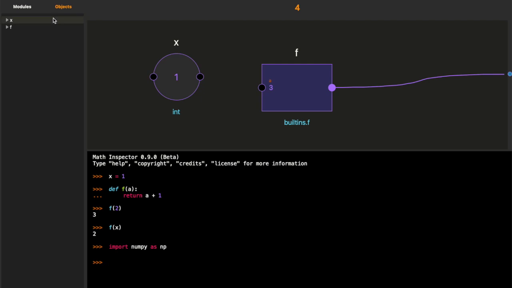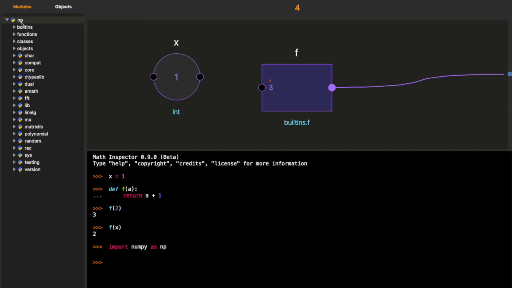By the way, we have this object thing, the object debugger. We have X and we have F. Right now we have NumPy here, and so it's kind of organized everything for us. We have the built-in functions, which are things that are not written in Python, they're written in C++. Then we have the regular Python functions, then we have classes and objects, and then the submodules.